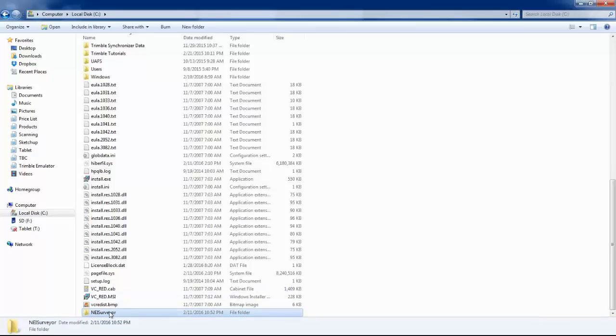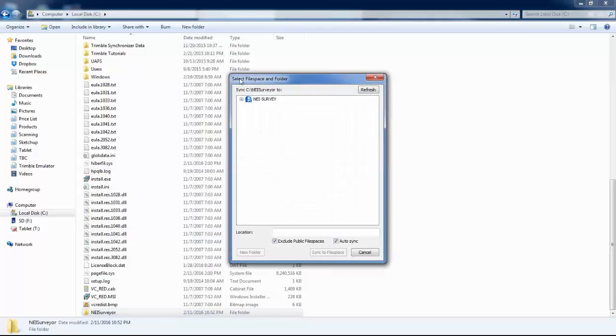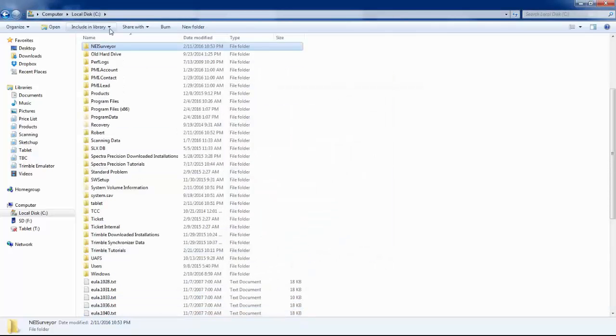Okay, so once you install the TCC File Explorer, then I can go in, and I should have this option, TCC File Explorer two-way sync. So I'm going to go into the two-way sync and I'm going to say, okay, I want to do NEI video and I want to sync to that file space. So now here's NEI Surveyor.